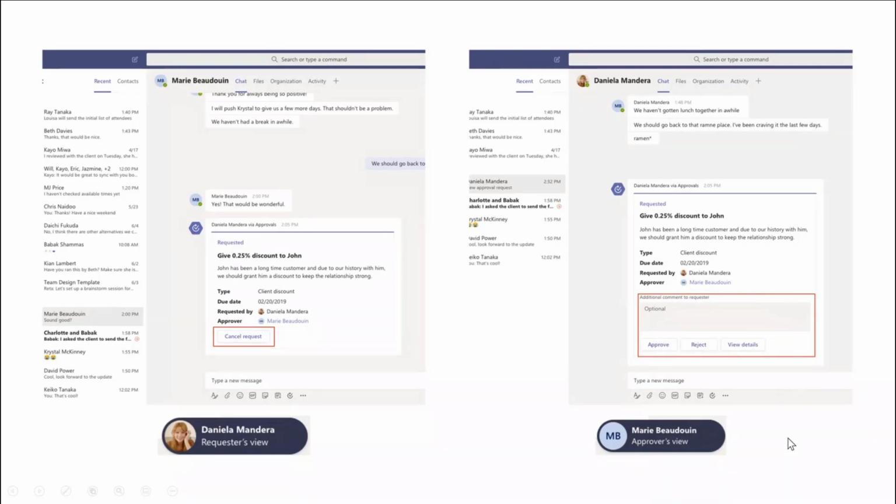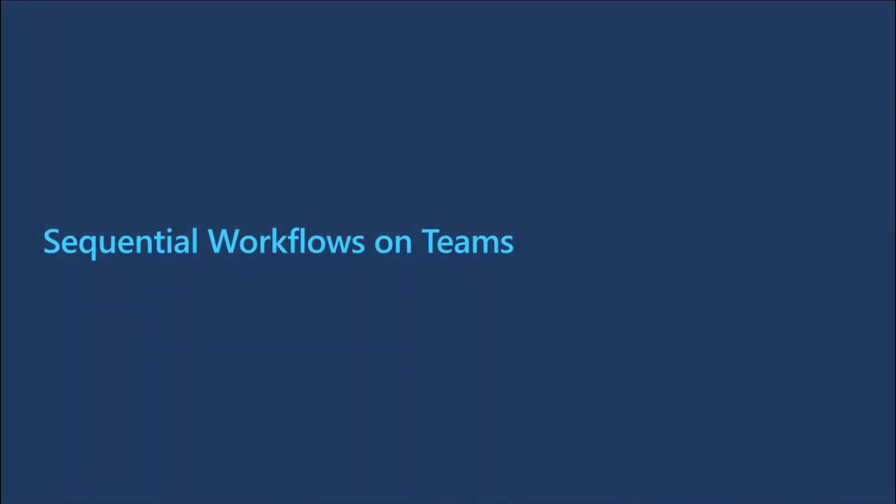So this is the capability that is coming in. I'll jump into how to create that a bit later, in the later section through the documentation. Next, I want to jump into sequential workflows.